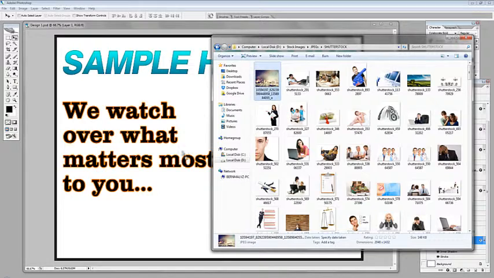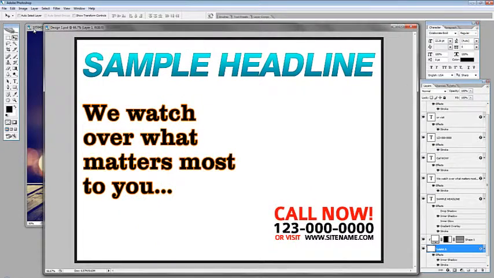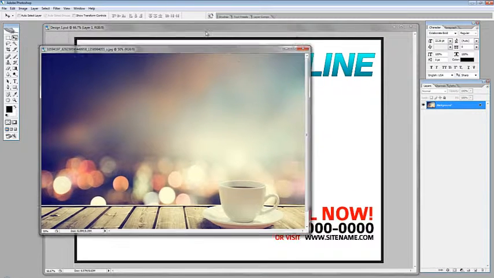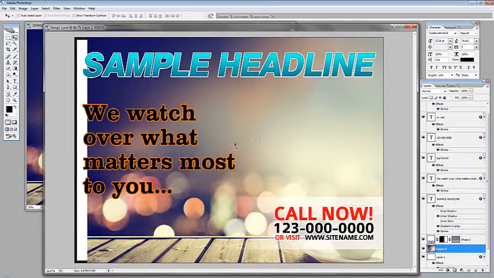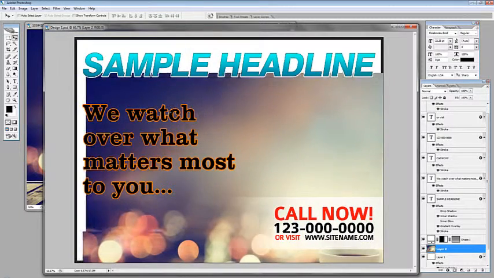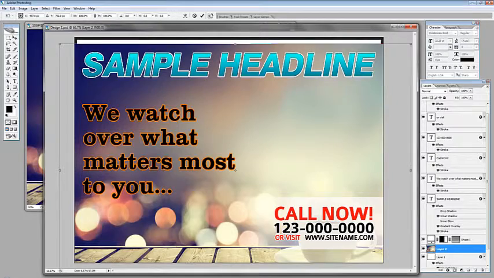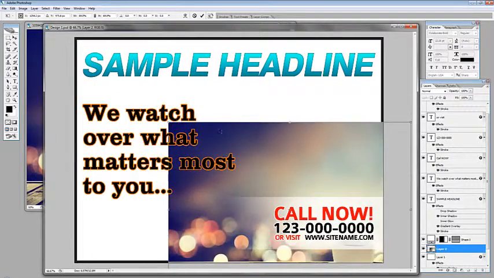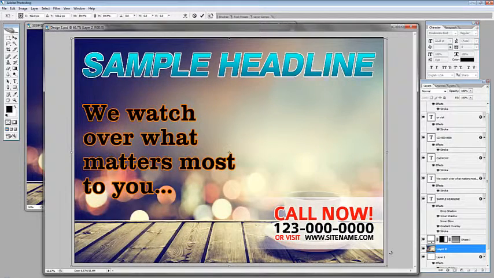So for example, we have this background, so just drag it. If you're using CS2, it will open in a new window, but in the latest versions it will automatically just drop it in the canvas. So there, as you can see. But we need to resize our background by hitting Control T. This is just an example, okay, so the background is not really appropriate for our niche.